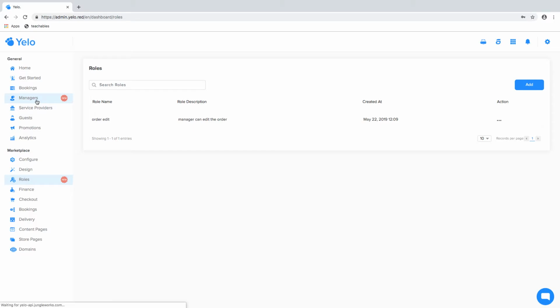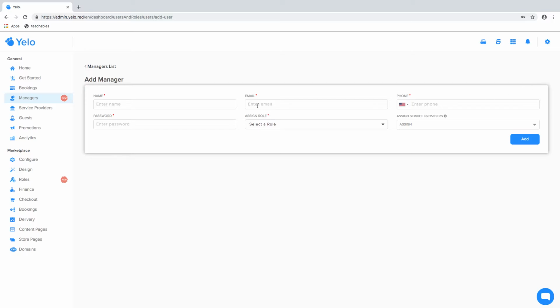And now by going on managers, you have to click on add to add a new manager, type a name here, for example John, and assign an email. Enter a phone number here and assign a new password to that manager.